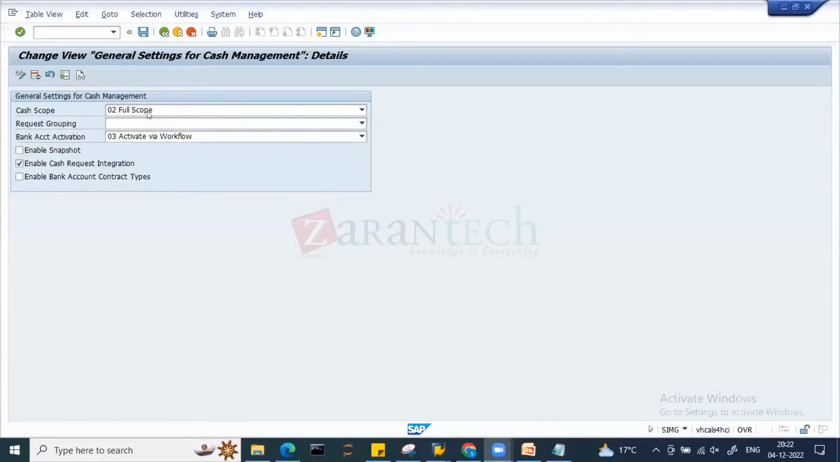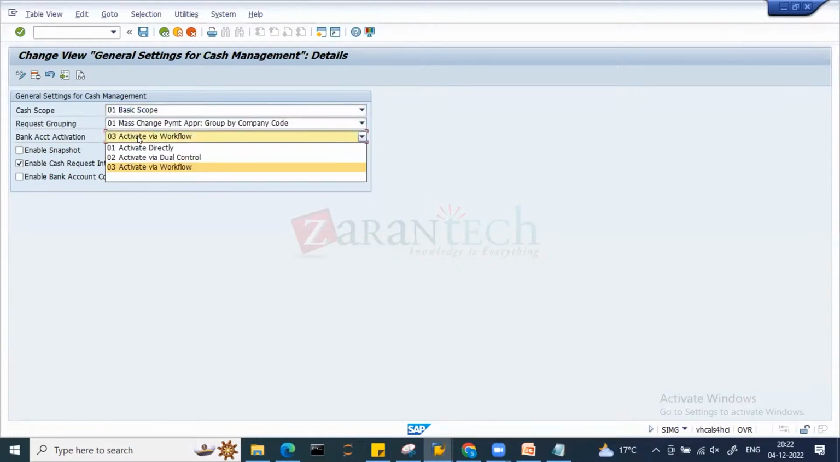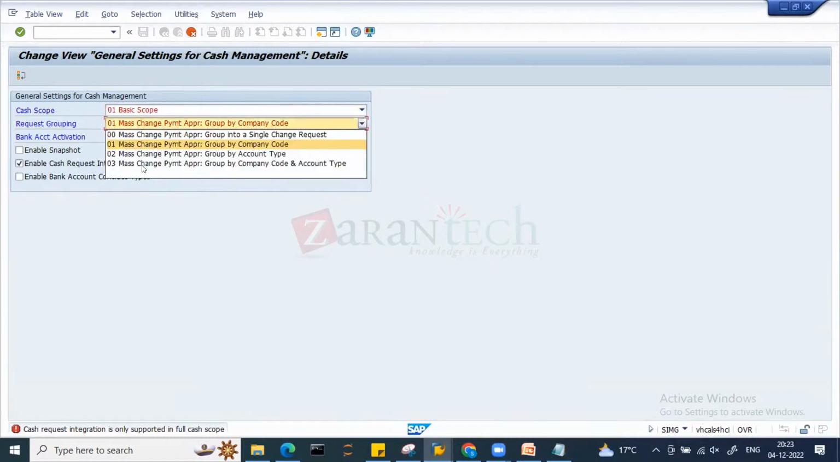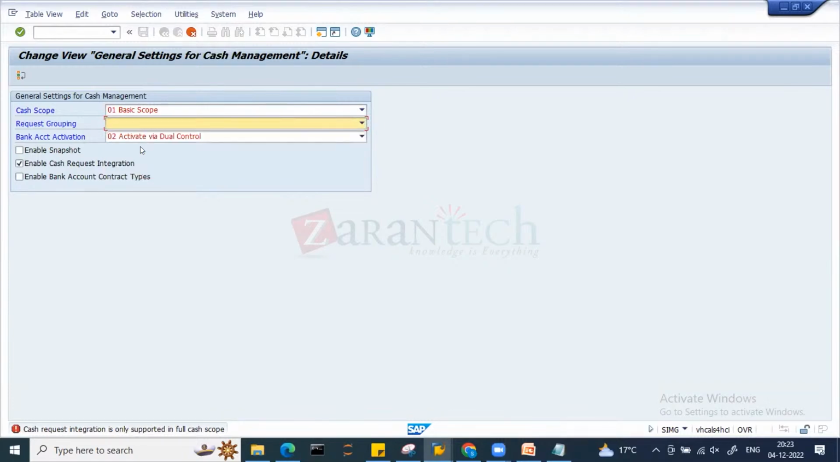So this is under full scope. If you try to activate workflow with basic scope, it will not allow you to save. Oh, sorry. It should be empty when it's basic scope. If it's not empty, this should be empty. This should be empty actually. Even the activation should be empty.